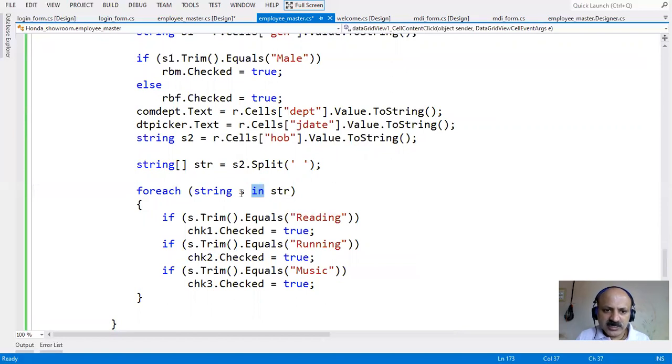So one is transfer in S, and then we can also use stream dot equal reading, that first checkbox selected, then second running reading and running, then second is running, and third is music. So that is okay. So now we can start our update coding.